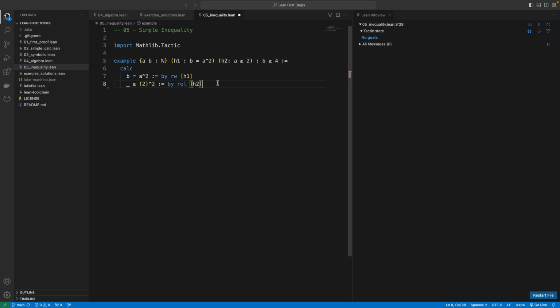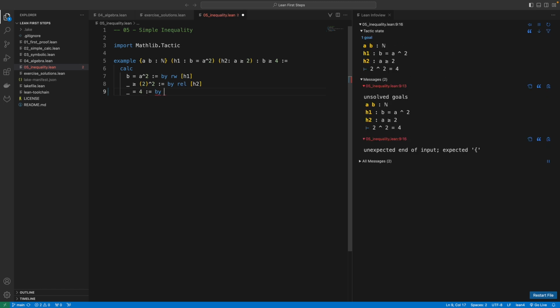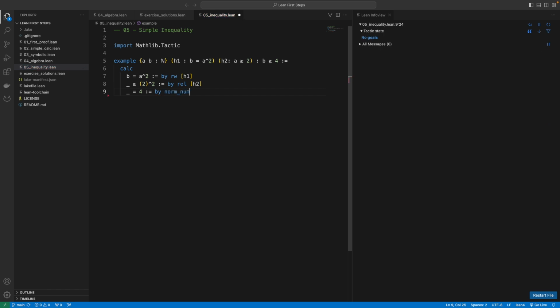So that's given us a squared is more than or equal to 2 squared. And 2 squared we can easily evaluate as 4. So that's justified by num. There we go. So Lean is happy because there are no messages, no warnings, no errors. So Lean is happy that this is a valid proof that b is more than or equal to 4 given a and b are natural numbers, b is a squared, and a is more than or equal to 2.